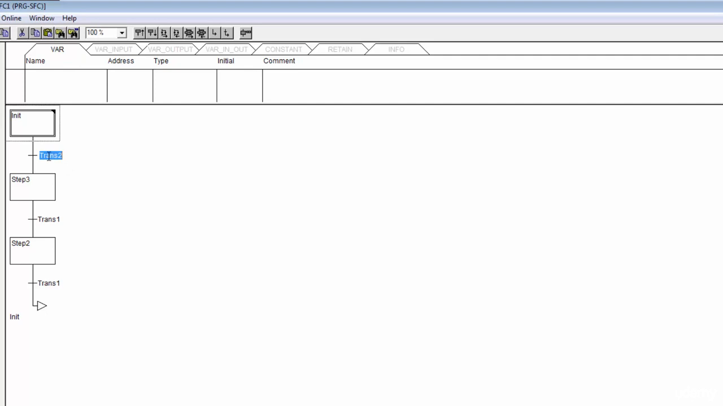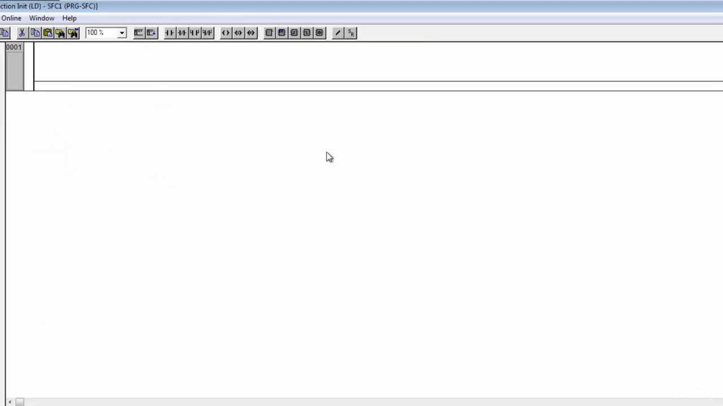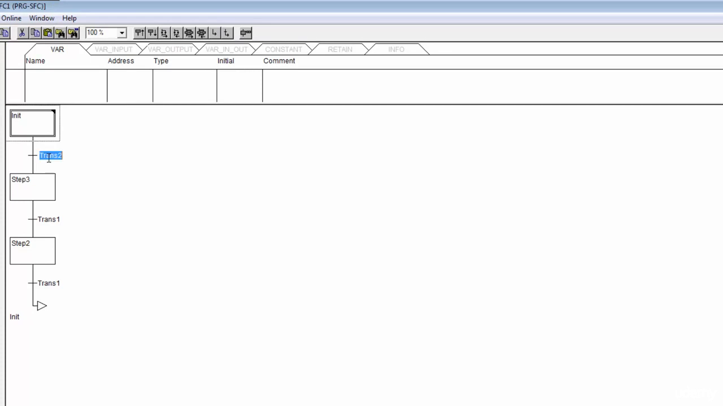But there's one thing that has to happen inside of my INIT program. I need to energize a bool that's called trans 2. And once I do energize that bool, then I'm going to fire this transition and I'm going to come down to step 3. There's one other condition that has to be true before I can make that jump.